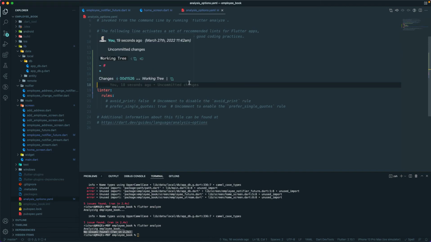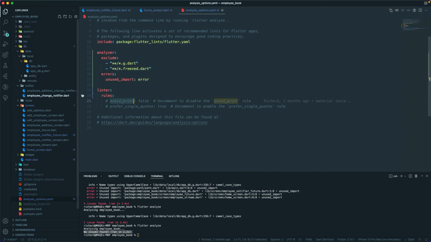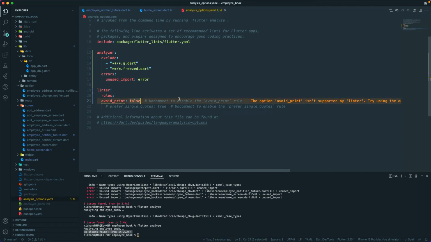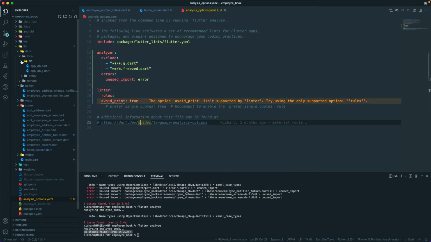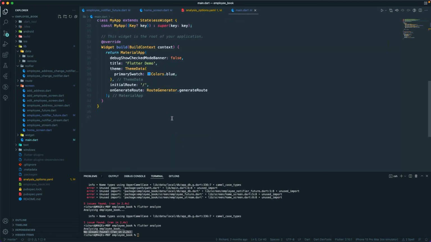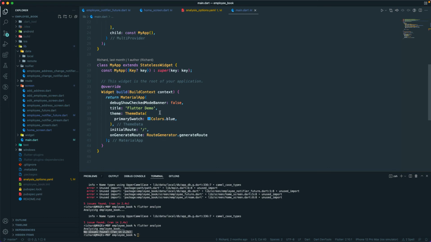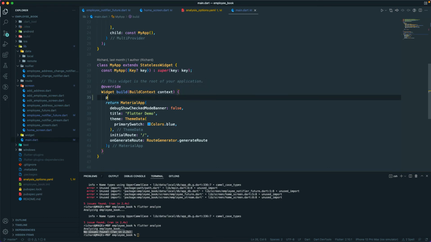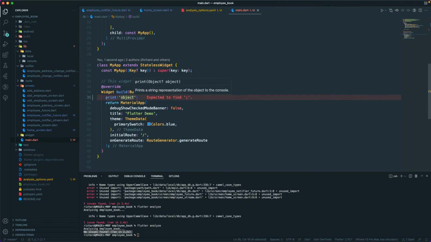There are a few other options that we can use over here, like let's say avoid_print. Let me enable this particular one. Currently it is commented, so let me enable this one, right? I just set avoid_print to true over here. And let me go back to my main.dart file, and somewhere here we can do a print, and we'll just print some object over here.